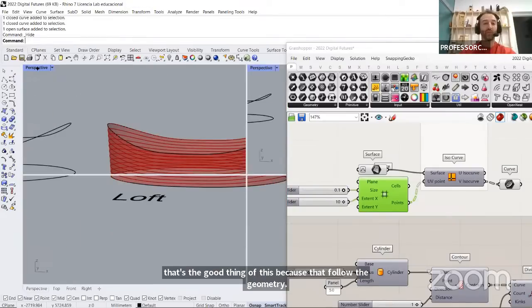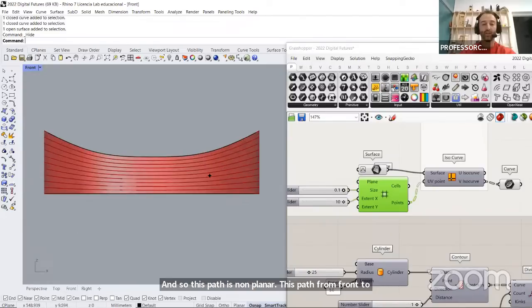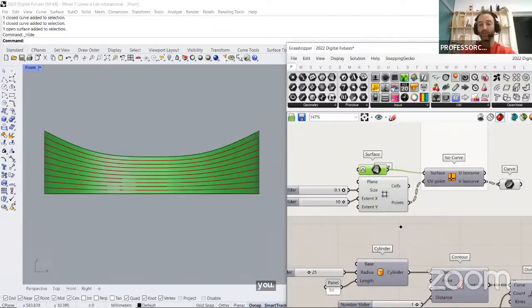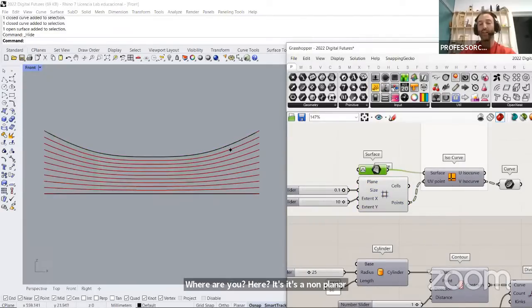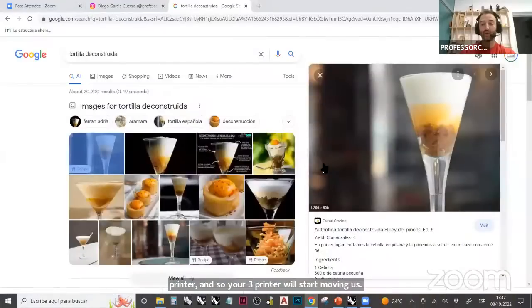This path, from front view, where are you? Here. It's non-planar. Let me turn this off, preview off. It's non-planar. So this is something that normal slicing software cannot do, okay? But once we have the curves, it's the same as before. Create points. Those points will be the path for the 3D printer. And so your 3D printer will start moving non-planar, something that we cannot do with a normal slicer.